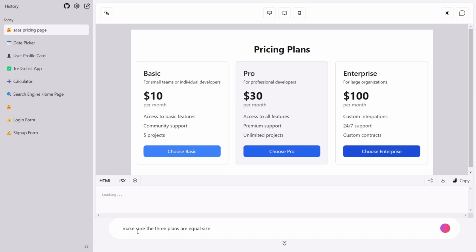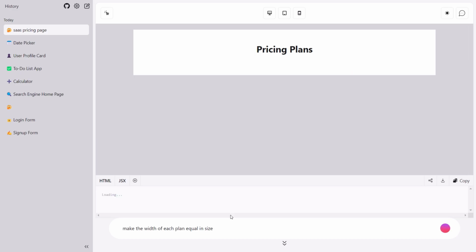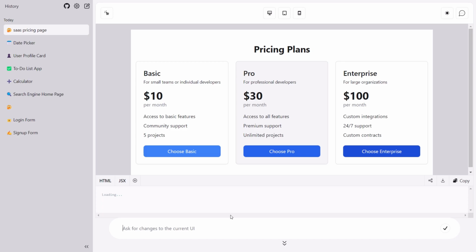However, there's still a slight issue. The Get Started buttons aren't aligned equally across all three. So I'll instruct it to ensure the Choose Plan buttons in each plan are aligned vertically. All right, and it worked. How incredible is this? I am truly excited about this project.